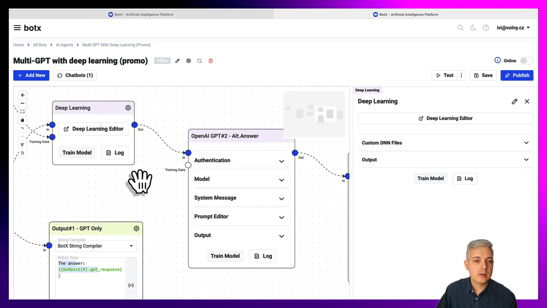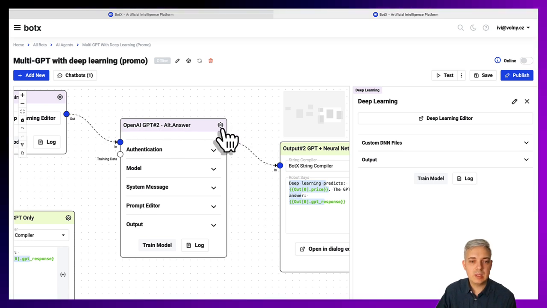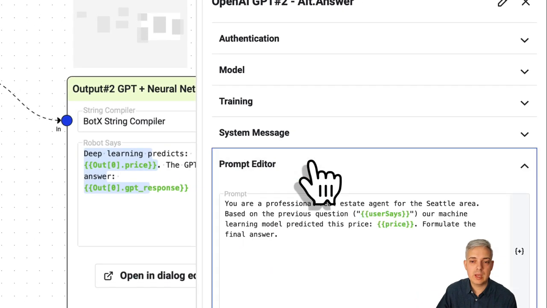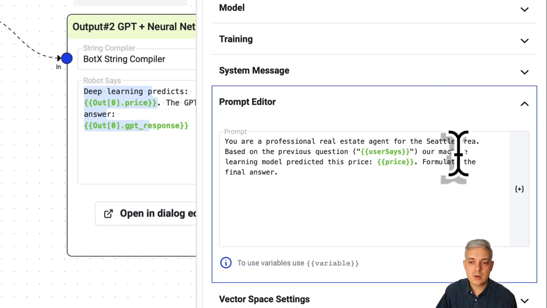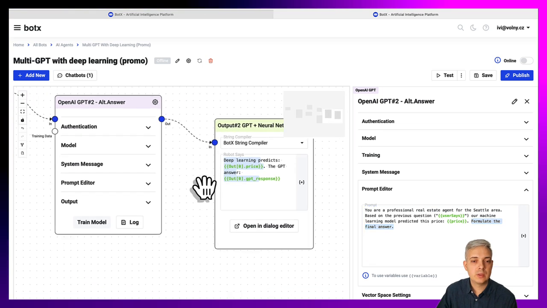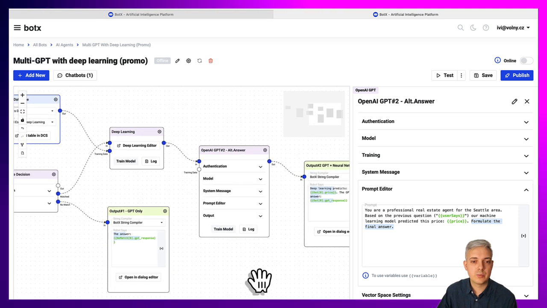Once deep learning is finished, it goes into the second GPT agent here, which will formulate the answer. This one already knows that it will have to formulate the answer based on the predicted price, and you can see in the prompt that we have told it so. Our machine learning model predicted this price, formulate the final answer here. And it will dump the alternative answer here into the second option.